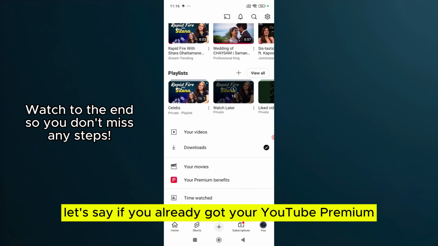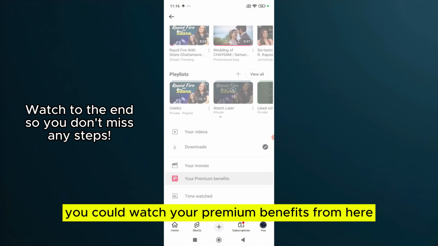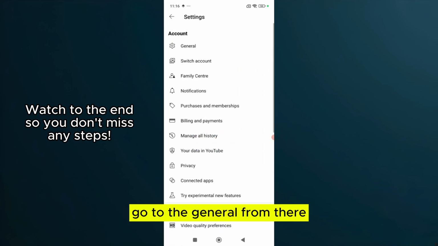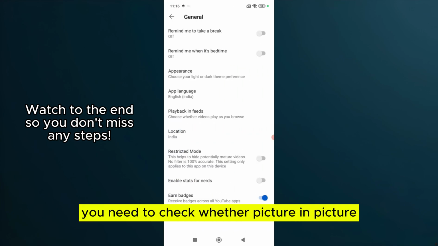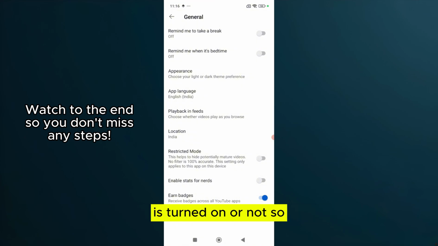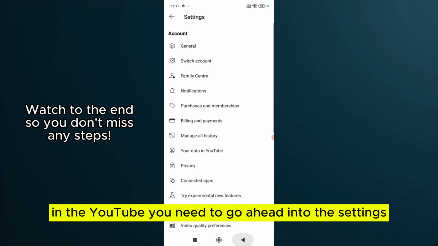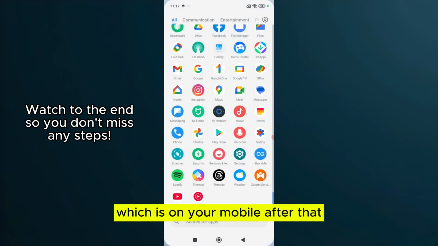Let's say you already got your YouTube Premium, you could watch your premium benefits from here. All you need to do is tap on your profile here, go to General. From there, you need to check whether picture in picture is turned on or not. So, if you couldn't find it in the general settings in YouTube, you need to go into the settings, which is on your mobile.